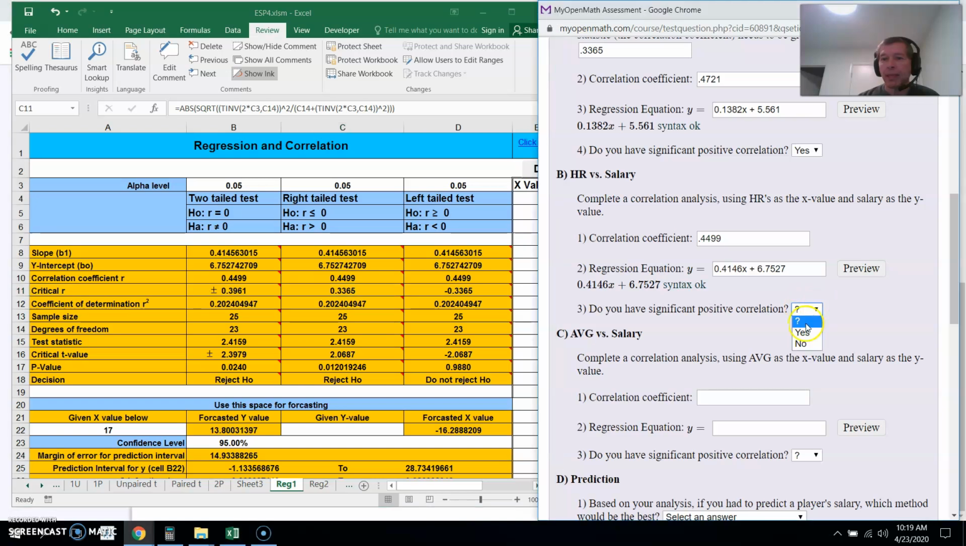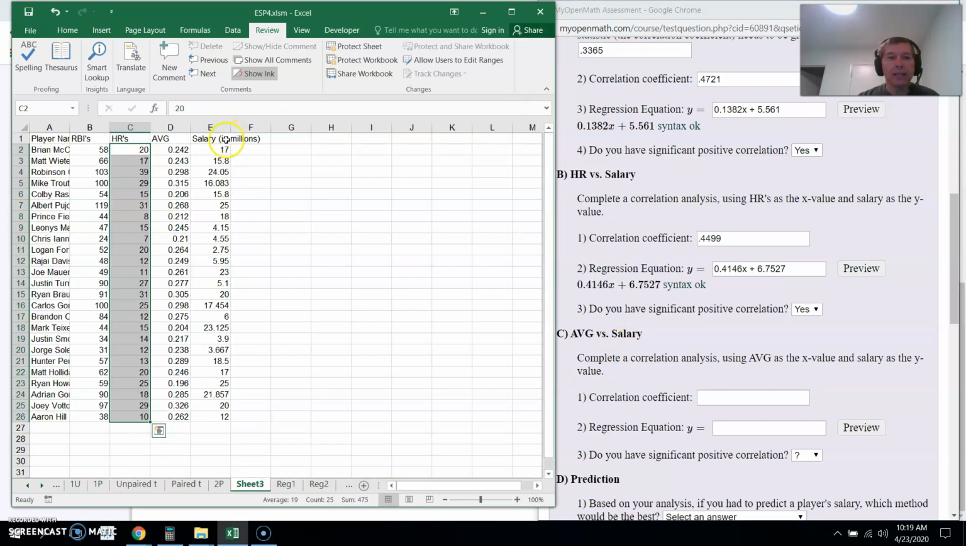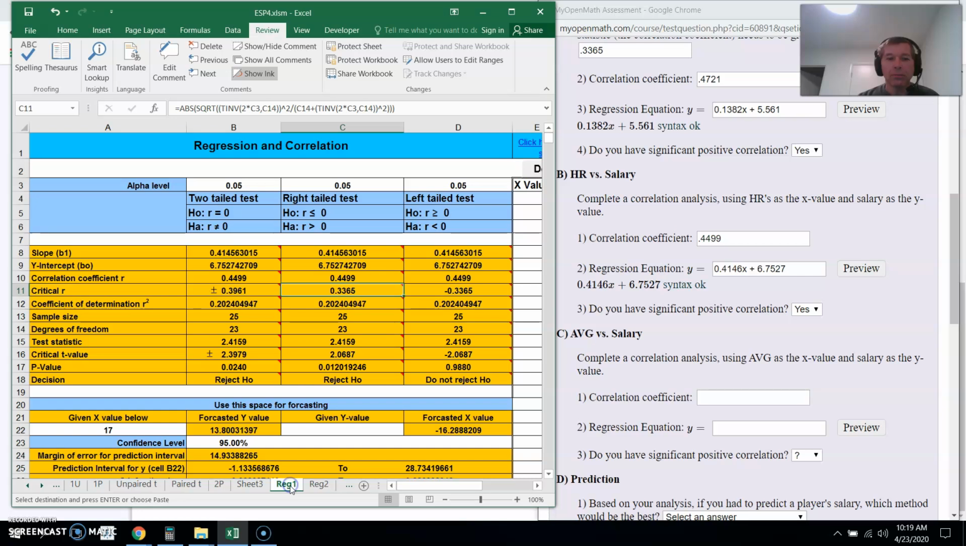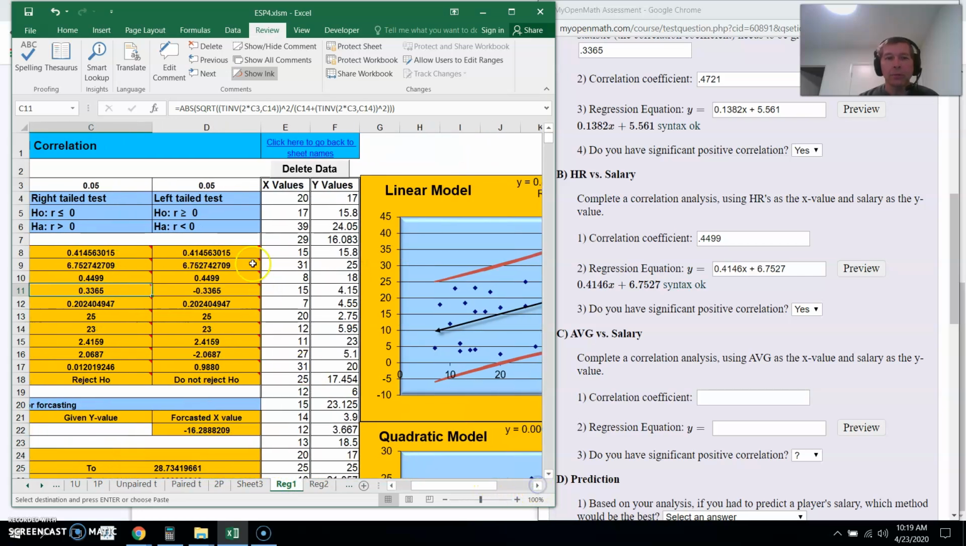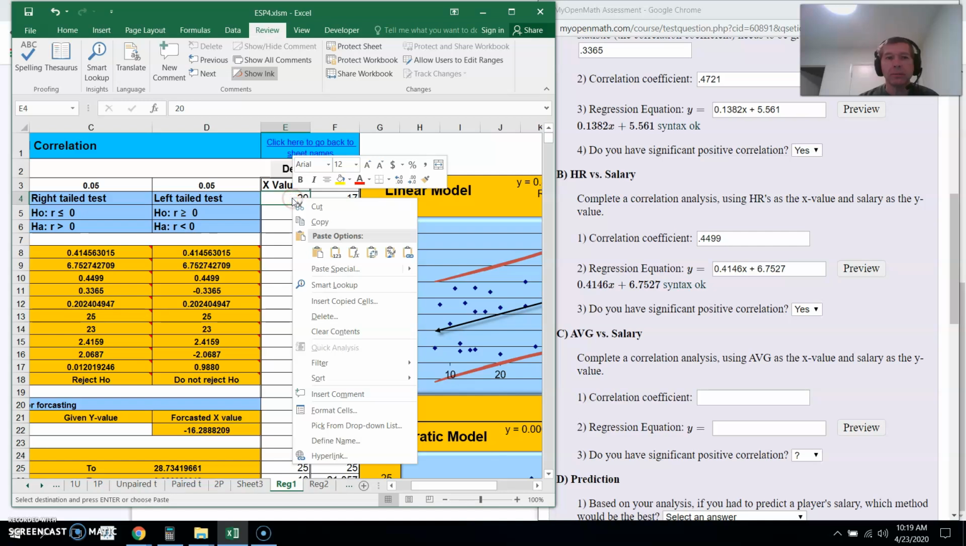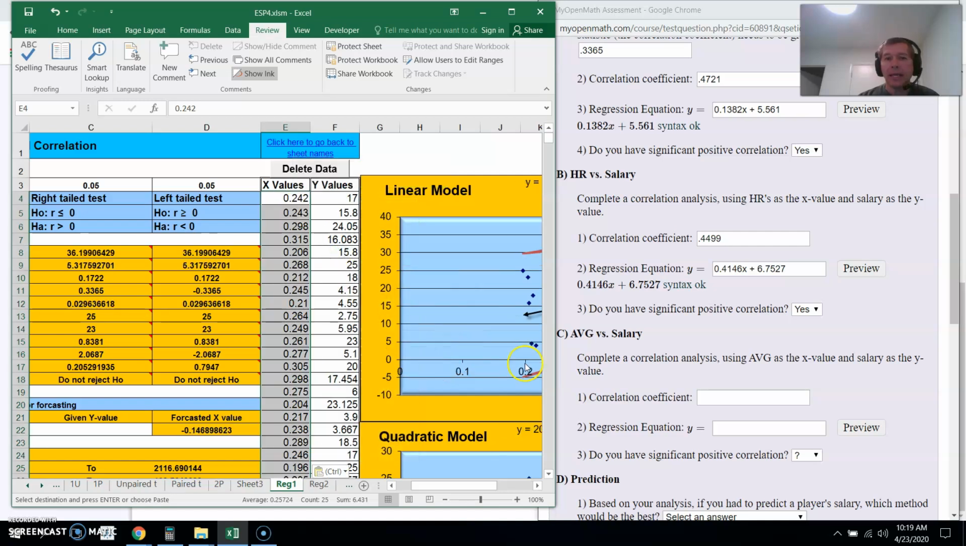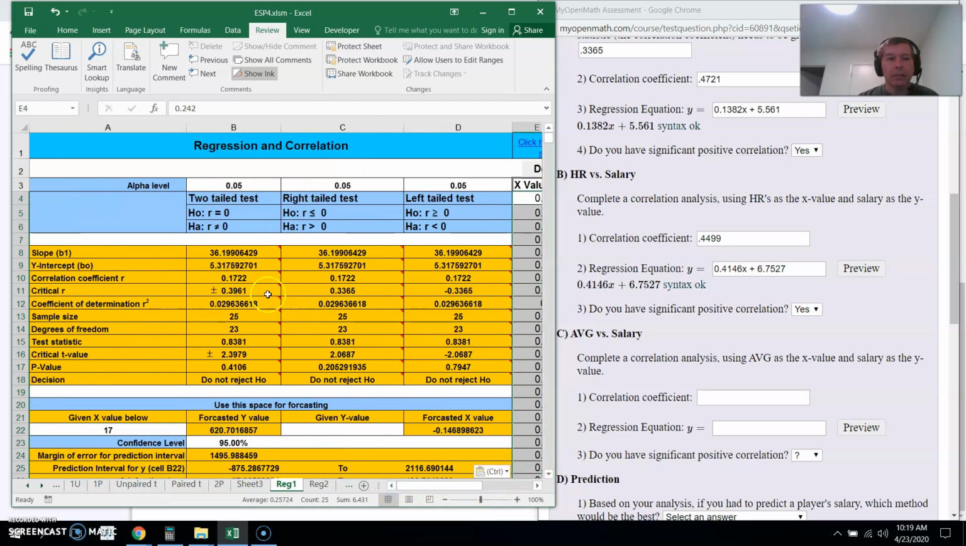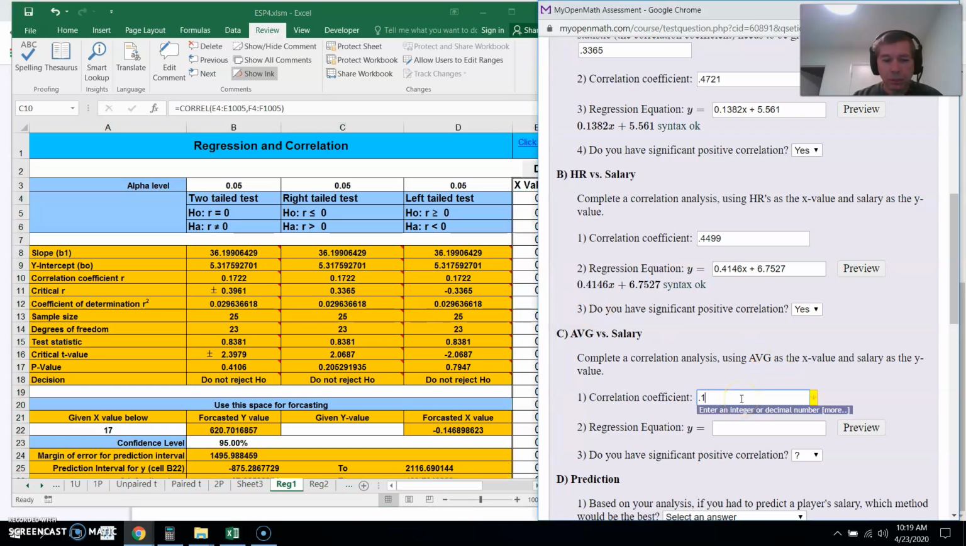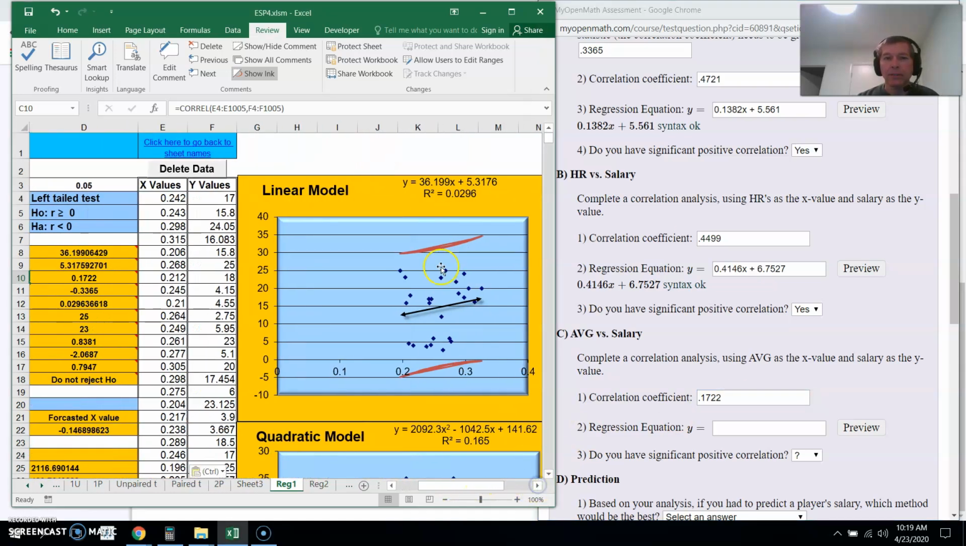So yes. And now the last one, your batting average and your salary. So let's go back to the sheet and get the batting average. Control C, get that. Go to the Reg 1 sheet, and we want to put that in for our X values right here. So right mouse click and paste 1, 2, 3 that in. Now my correlation coefficient is right here, correlation coefficient 0.1722. My regression equation, let's get that off the sheet right here.